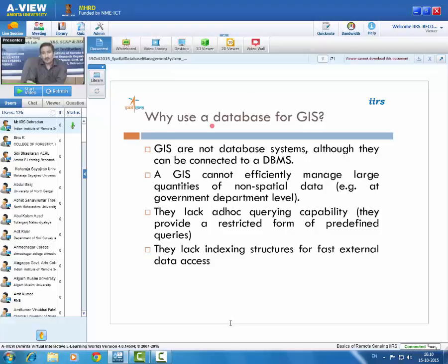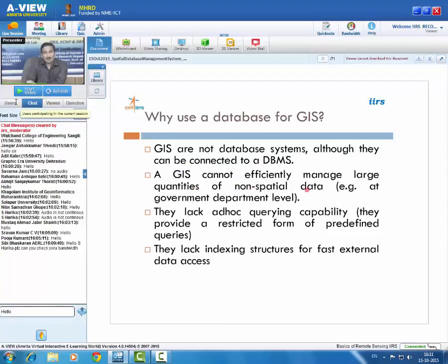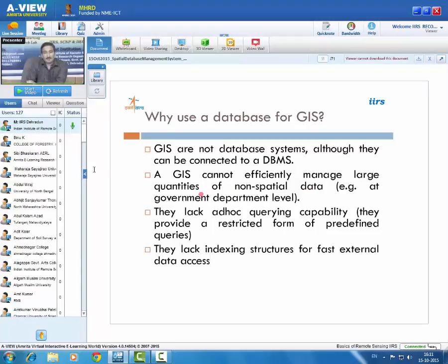Next, why use a database for GIS? That is the big question over here now. GIS is not a database system, but actually a system of some connected components. Already it might have been covered in your earlier classes also. Although they can be connected to a DBMS, the question is why connect a database to GIS? A GIS cannot efficiently manage a large quantity of non-spatial data at the department level, or sometimes at the government level or the country level also.